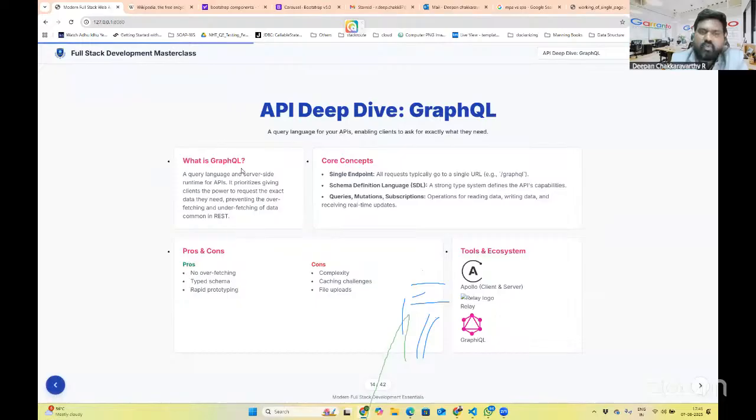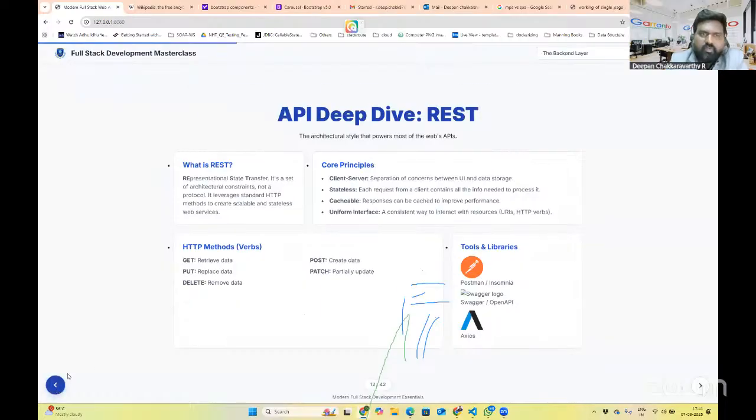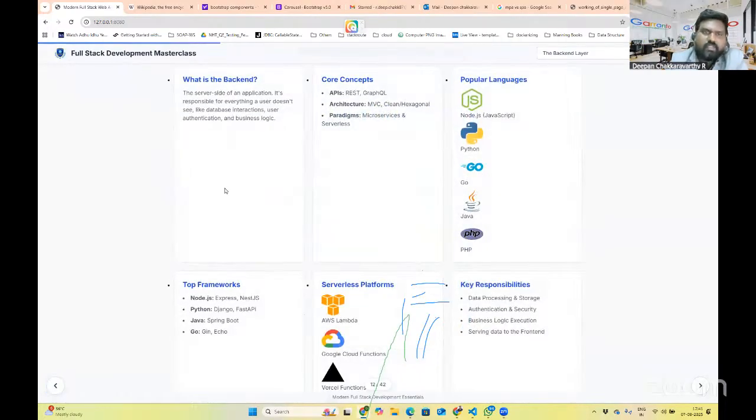So these are the two widely known, famous API technologies that we can choose to expose my backend. So I build my backend, and I'll either expose it as a REST API, or I'll expose it as GraphQL.